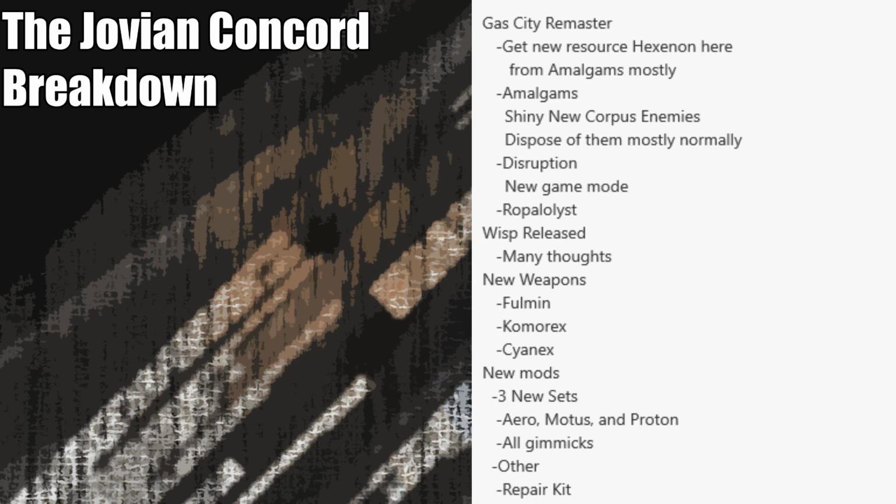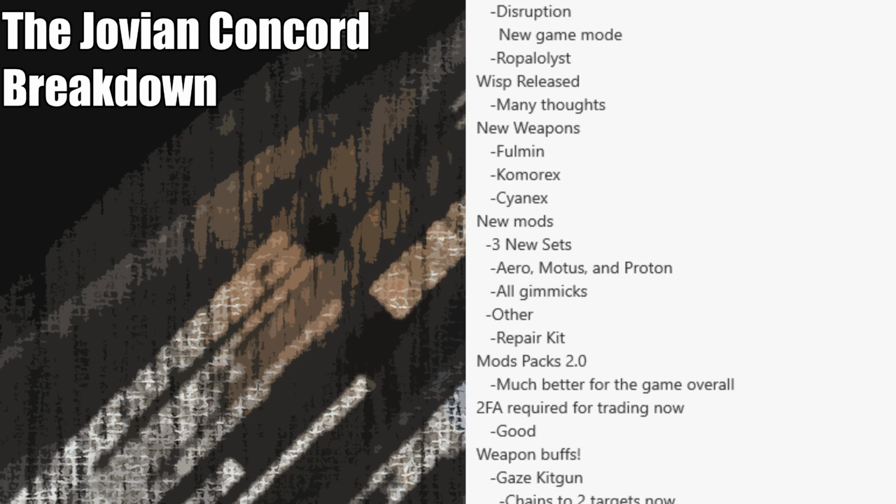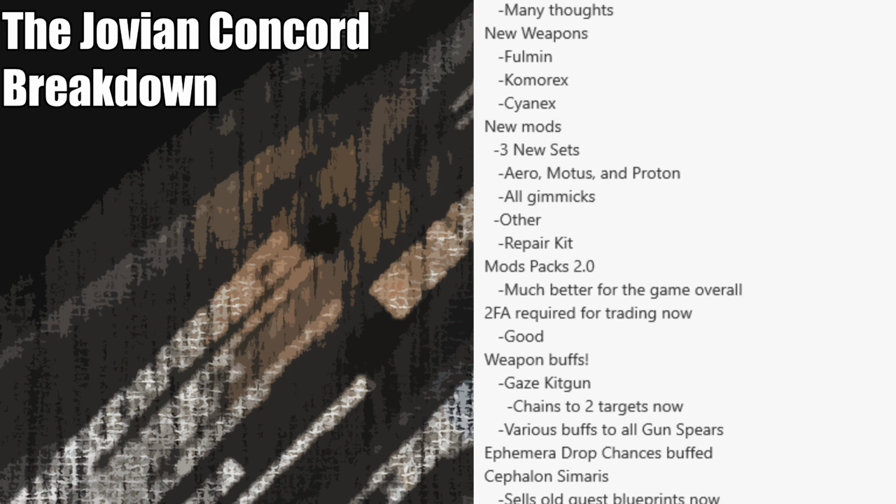In terms of new mods, we have a number of new mods in this update, but a lot of them are kind of just gimmicky stuff. There are three new mod sets. There's the Arrow, the Modus, and the Proton stuff. A lot of these just have to do with movement things or really gimmicky things, like landing from high falls and stuff like that. That's all cool, and maybe one or two of these mods will find a home, but I don't think the set bonuses themselves are really good enough for it to see any real use.